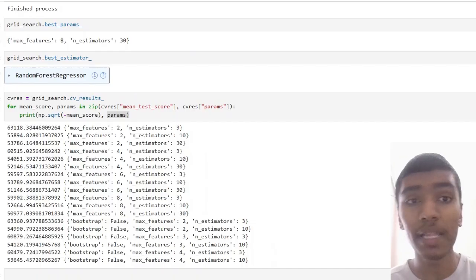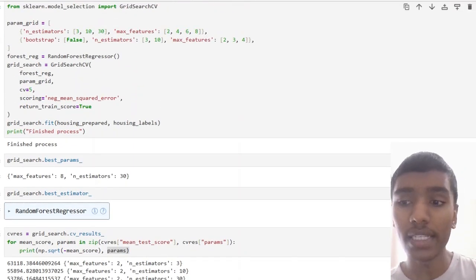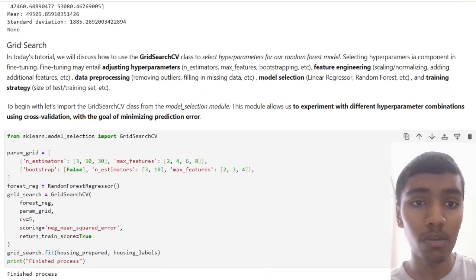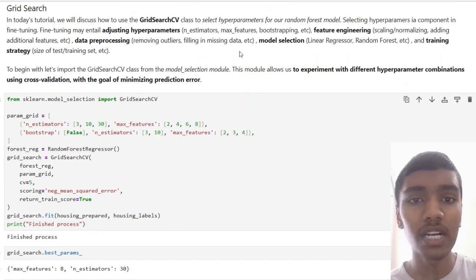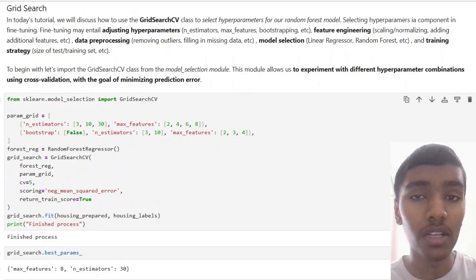But all of this comes into play in fine tuning. So we'll be going over more of this in future lessons, how exactly we can fine tune our model. For now, we got into a bit of an introduction to how to use the GridSearchCV class within the model selection library.